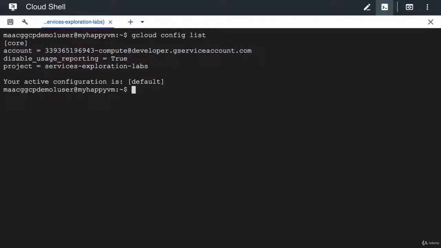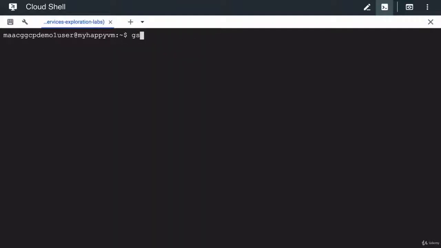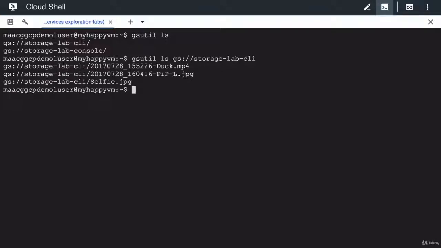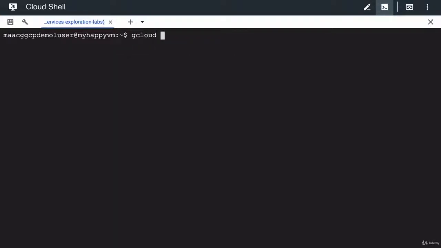So what does that let us do then? Well, if we gsutil ls, we see the same buckets that we already created. And not only the buckets themselves, but also the objects inside of them. So let's try one more thing. gcloud compute instances delete MyHappyVM.